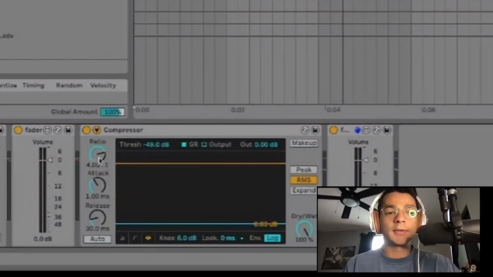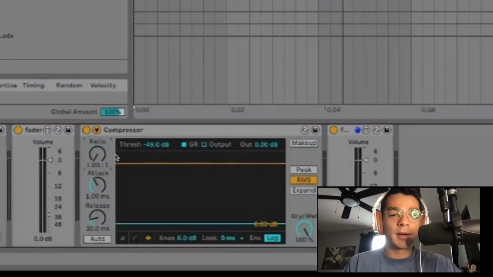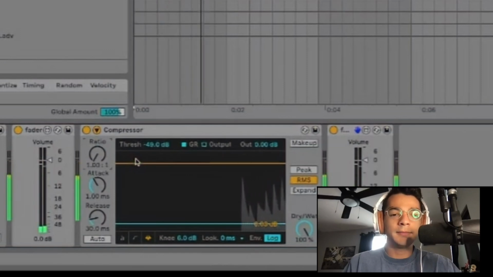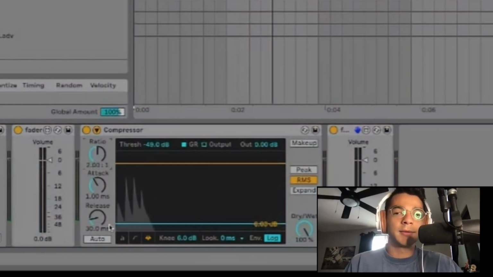So the next thing we have is the ratio, and the ratio is really the intensity of how hard it's compressing our signal. If we had our ratio at 1:1, that means it's also not doing anything. If we had it at 2:1, that means, for example, every 2 decibels that we go over the threshold, it's going to bring that volume down to 1 or up to 1. Depends on how you think about it, but basically it's bringing the volume down.